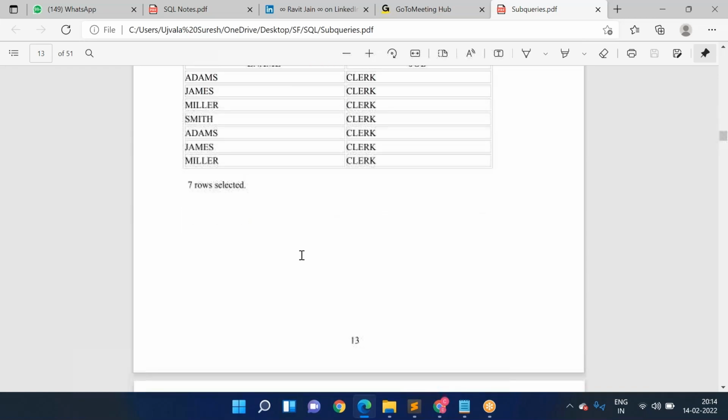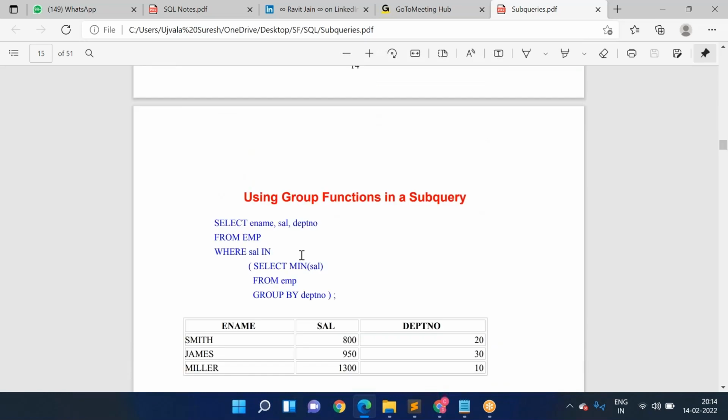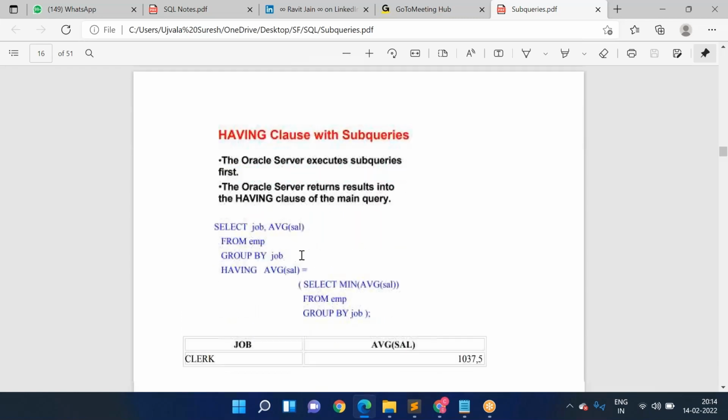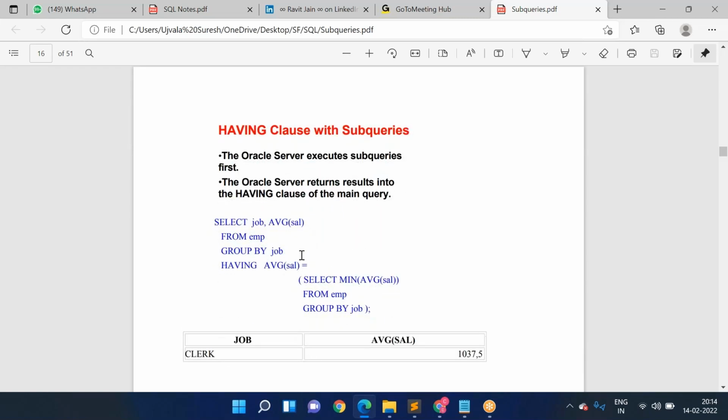How it is going to be used. So this is executing single row subqueries, using group by functions in a subquery. This one we already discussed. And also we can use subqueries in the HAVING clause. So this is one of the examples.